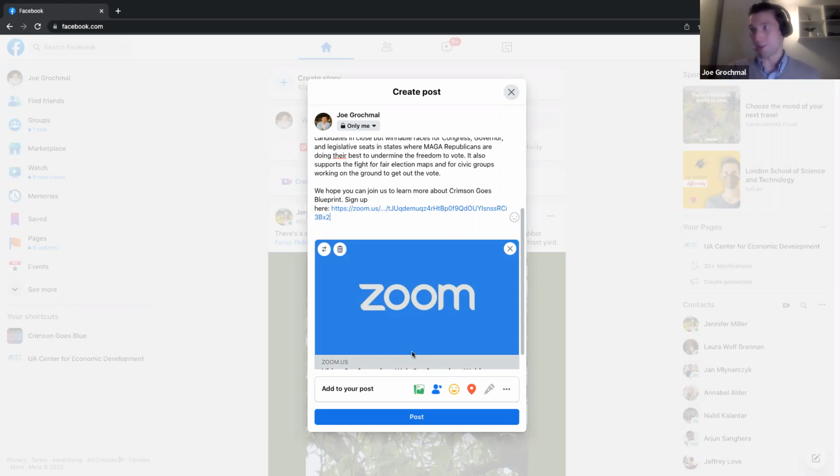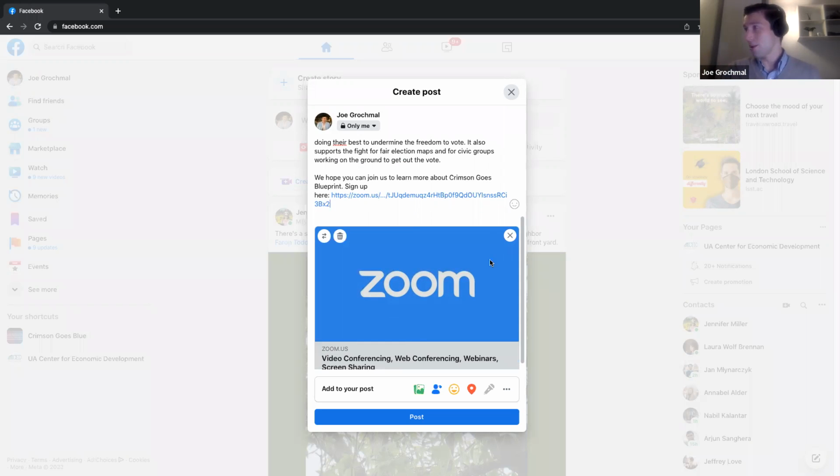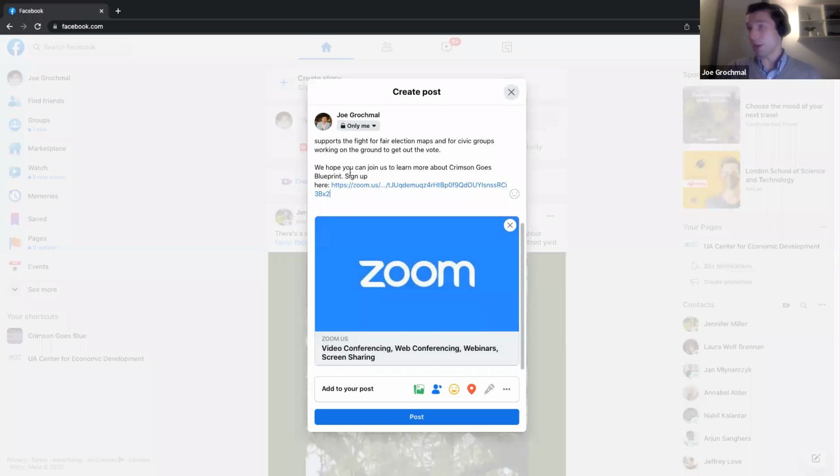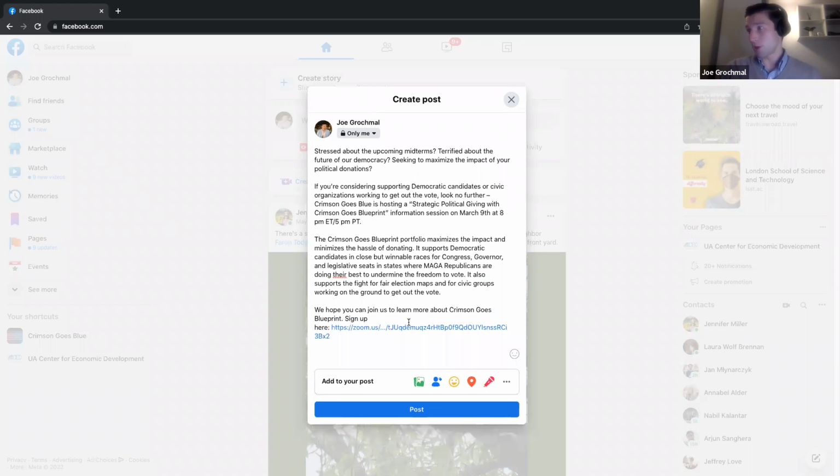It doesn't look particularly good. So let's try to deal with that. What we can do is leave the link up here. We won't touch that at all, because obviously we want people to go there, but we can click on, let's say, the X here, and the picture goes away. So in theory, we could just click post and the post would go up right now.